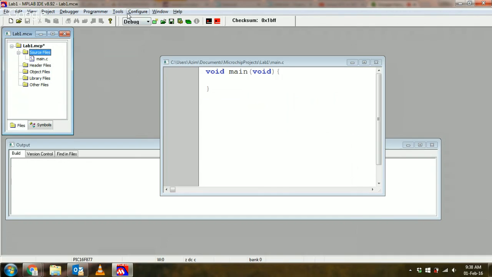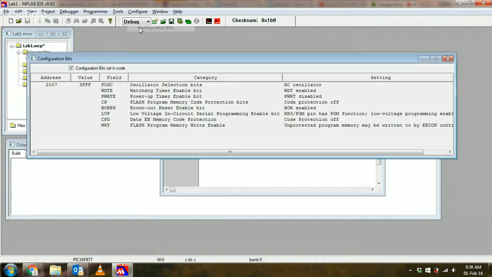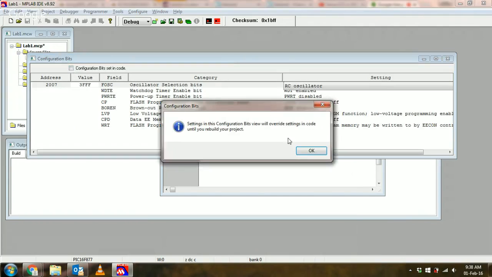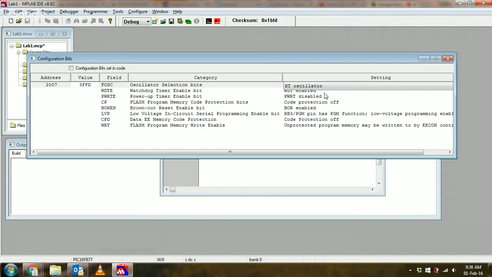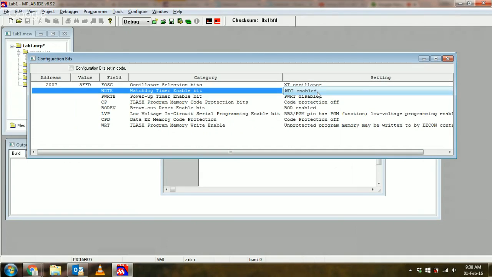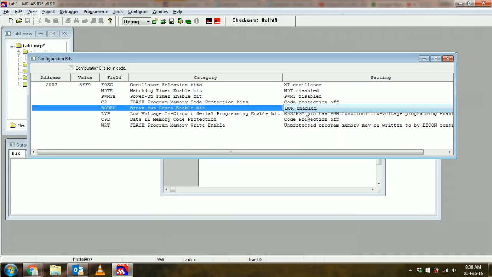Once that's done, the last thing to do is just configure your configuration bits. This step is needed especially if you're going to put it on a board. So I'm just going to set it up just like in the last video. The oscillator is the XT, and I'm just going to disable everything else, right?